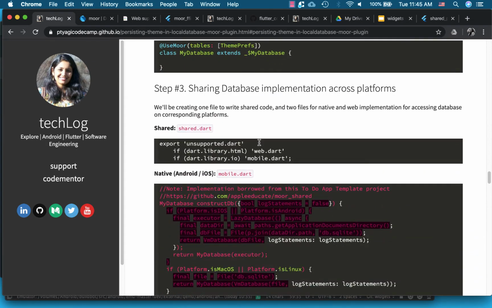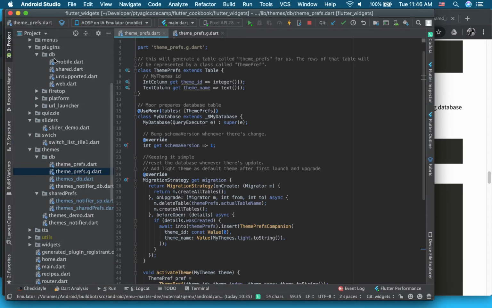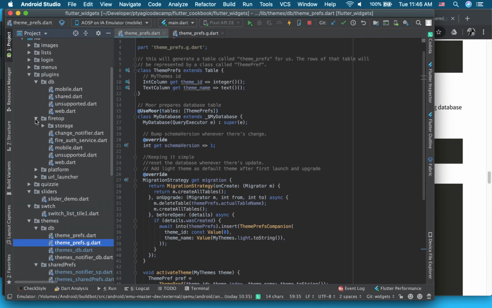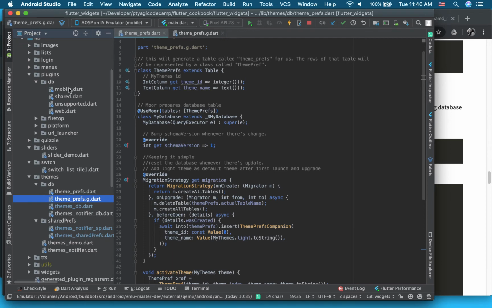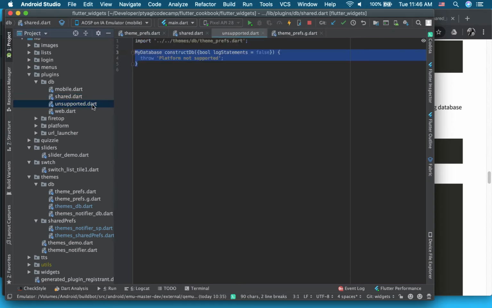And now the next thing is sharing the database implementation across platforms. So how do we do that? Let's go back to the code. So this is my themes, and as you might have seen in my older articles about Firebase, right here, and platform and so on. Similar thing we are doing in our database as well. So we have a share.dart, which means if some platform is unsupported, it goes to unsupported and says platform is not supported. And this is a construct.